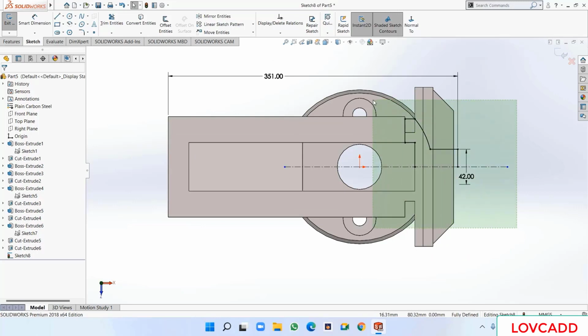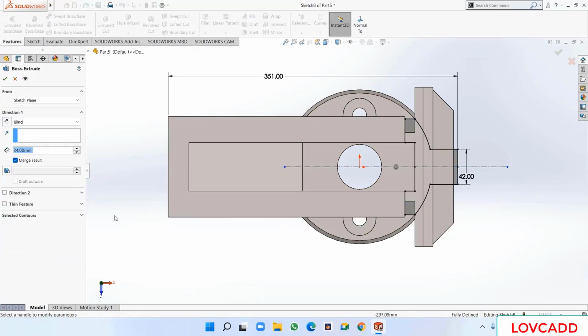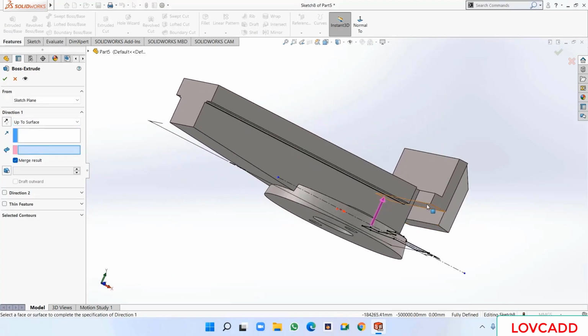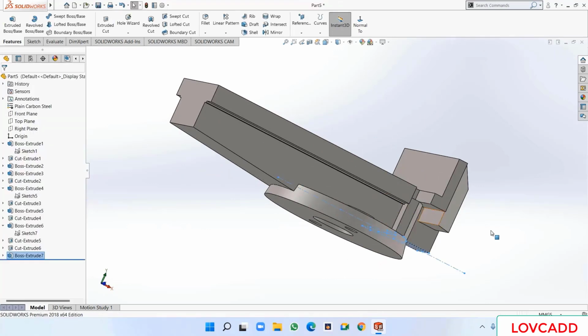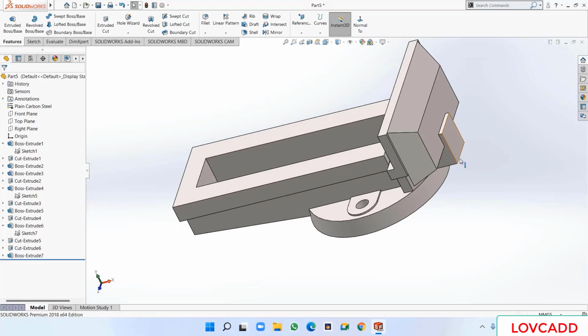Next, select all the sketch, click on mirror entities. Now go to feature, select extrude boss base. In direction 1, select up to surface and click on this surface. So we have created this.